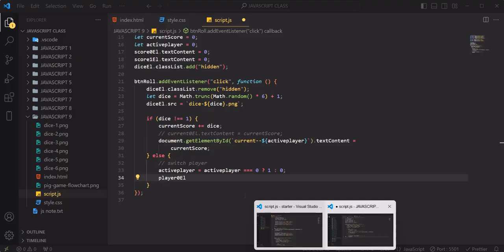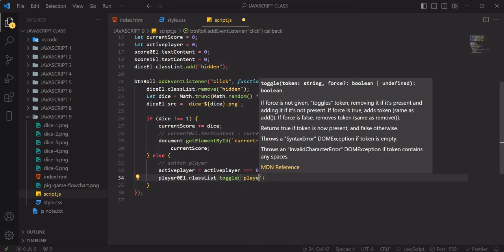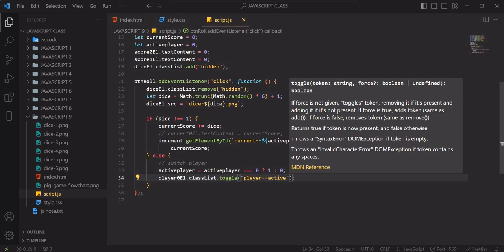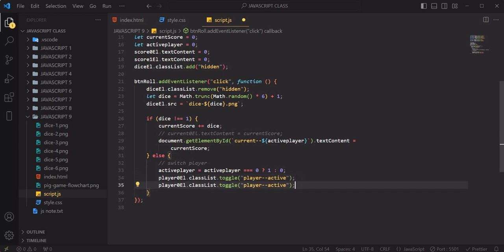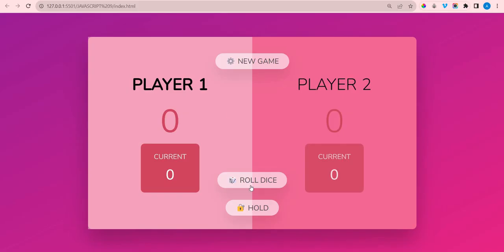So to do that, we are going to say player0El.classList.toggle. What do you want to toggle? We want to toggle player--active, which simply means that if this class player--active is in player 0, I want you to remove it, and if it is not there, I want you to add it. So in this case, I'm going to do it also for player1El. So it means that once we switch player, the active background color will also move to the player that we switched to.